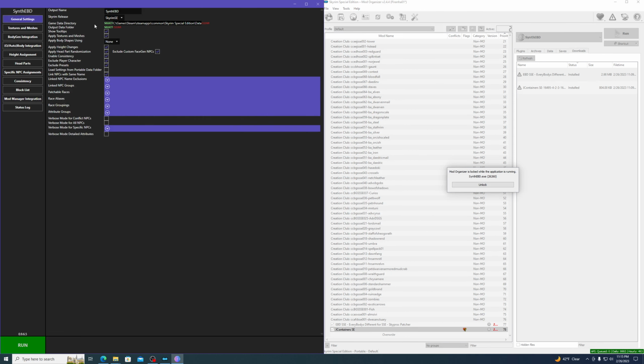You'll want to select the version of Skyrim that you're using, and make sure that the game data directory is correct. If not, use the select button to pick the one that's correct for you. For example, if you're using the stock game feature of Wabbajack, you'll want to select the portable version of Skyrim that's associated with your installation.